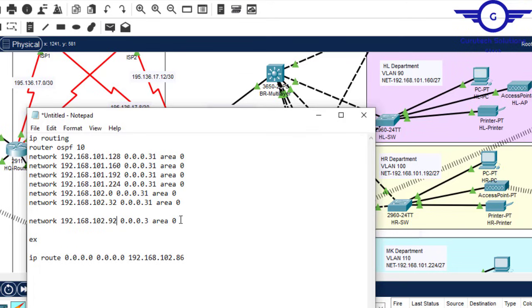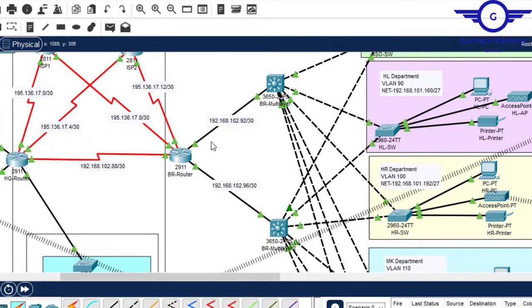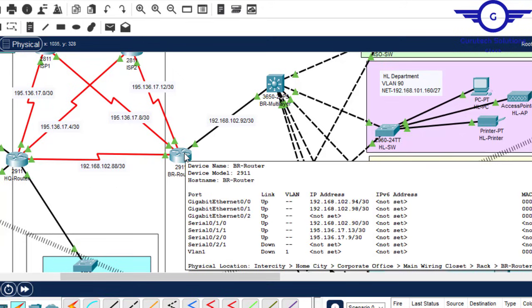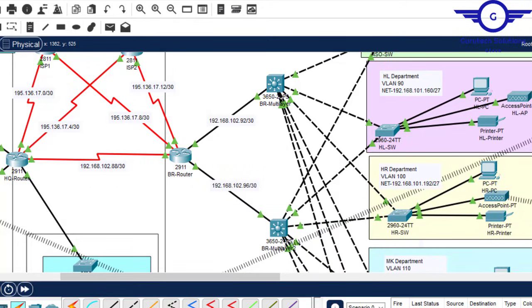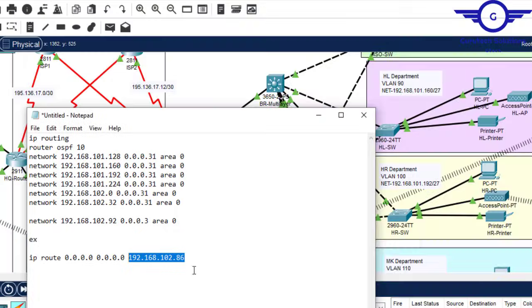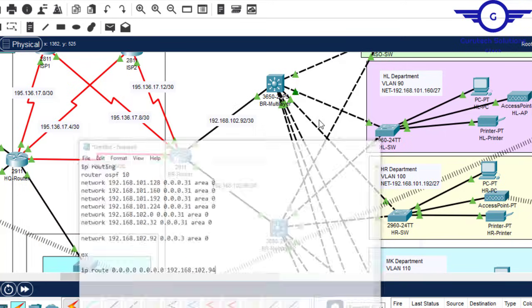So we have advertised how many networks? 1, 2, 3, 4, 5, 6, 7. 7 of them, right? And also the default route, what will change is just the next hop IP address, which will be the IP address of this router interface. So I'll just try to check, it's 94, I believe. Good, .94. So we just send this to .94.